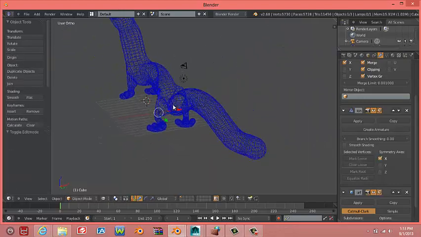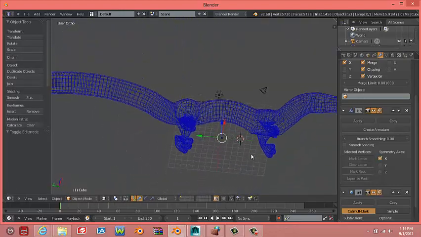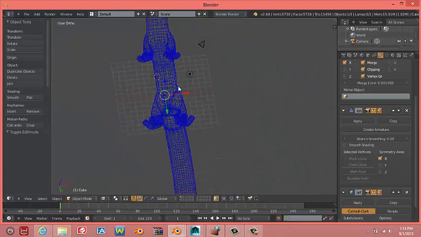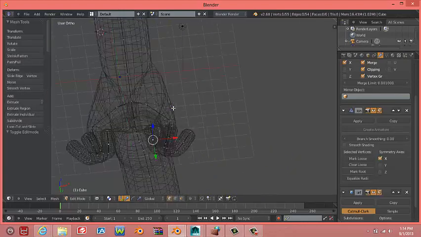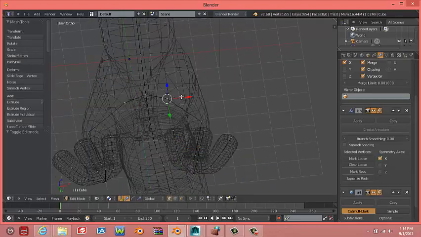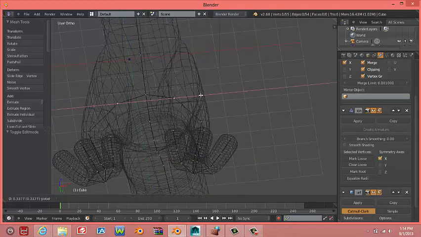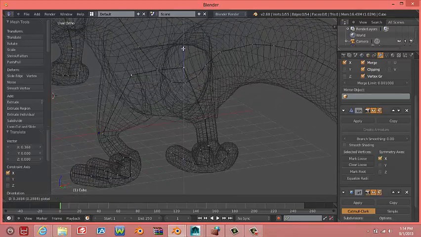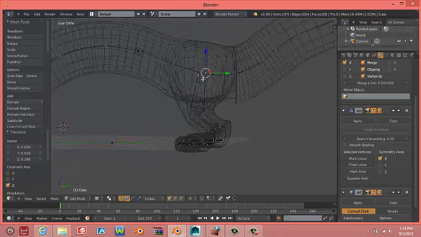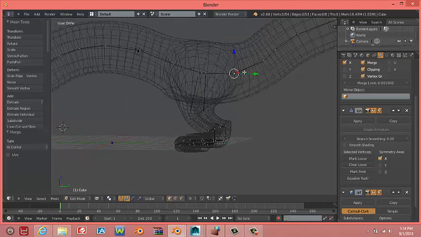Now hit tab. Now when you hit tab, check your topology so that you don't see any overlapping vertices, like I see some right here. So hit tab, see if we can fix that. Let's see what happened. No, that made it worse. There, okay, let's see what happened. That made that worse. We can always Alt M merge. Okay.